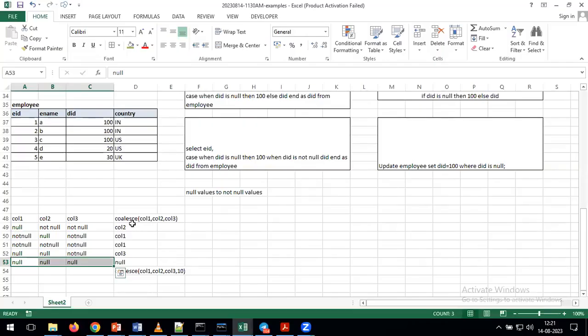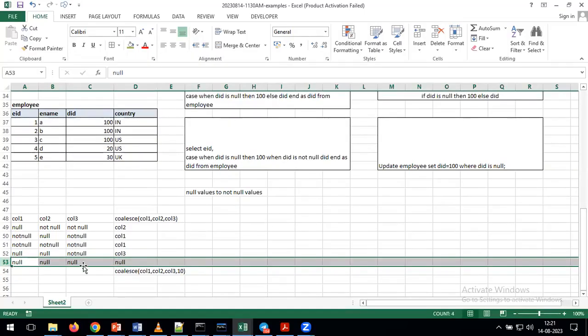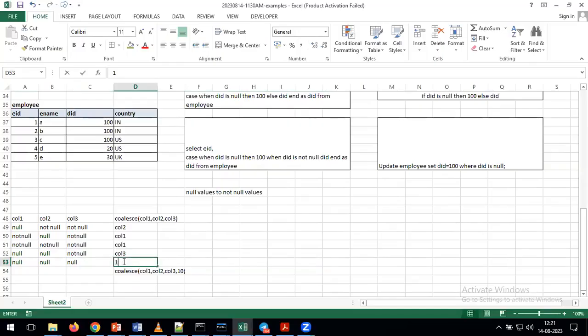Indirectly, in the coalesce statement, you can give the column names, or you can also give hard code values. In this example, all columns have null values. Coming to the fourth value, we gave the value 10. 10 is a not null value. For that reason, it will give the output as 10 on top of your output.